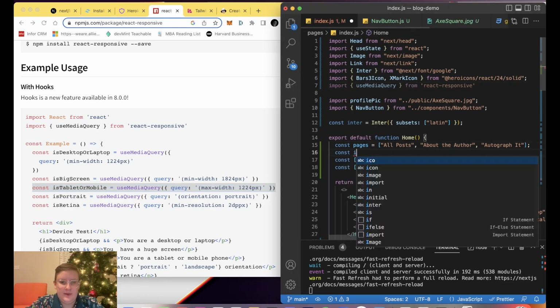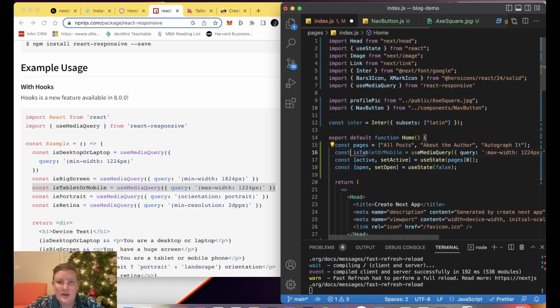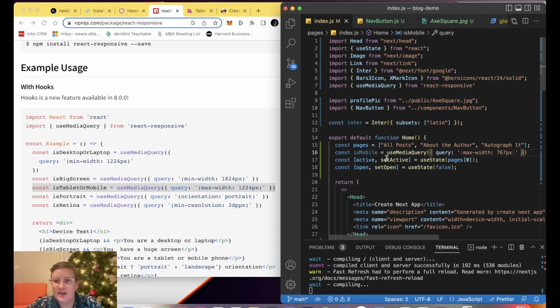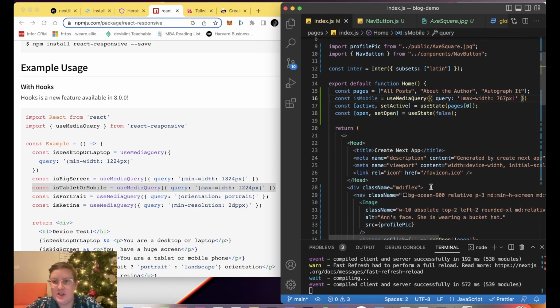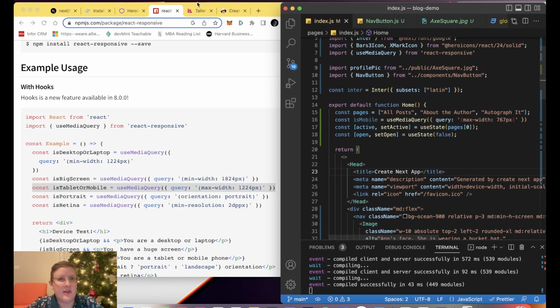Let me put it up here. I'm going to call it isMobile. And we're going to say max width 767, because that is the breakpoint at which it changes to medium. So that's why I'm putting 767 there.